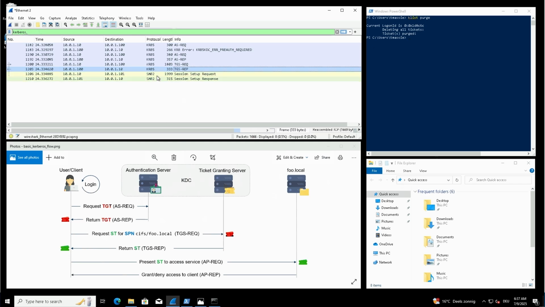We don't have Kerberos anymore, but rather SMB, and the reason for that is that SMB uses, in our case, Kerberos under the hood to authenticate the user towards the server and the other way around. So we just see that Wireshark has captured SMB packages here that contain Kerberos data structures.